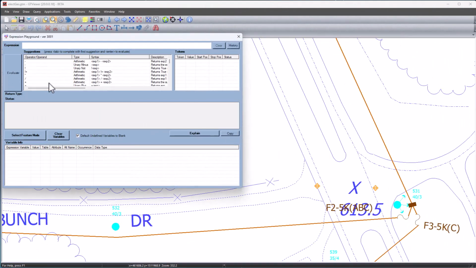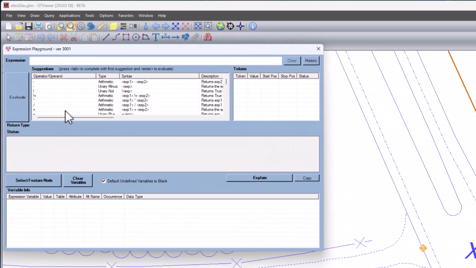The next topic is functions in the GTViewer expressions. There are 20 plus functions available right now, and most of them are for string manipulation. I've used some of the functions in the previous examples, but I wanted to go through some of the more common ones just so you know what's available and how to use them.